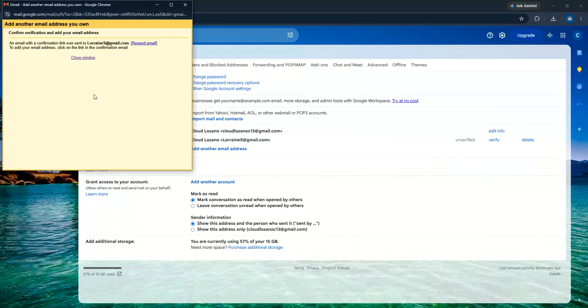Gmail will send a verification email to the address you entered. Go to that email account, find the verification email from Gmail, and either click the link provided or enter the confirmation code back in Gmail to verify. That's it. You've successfully configured your SMTP server settings for Gmail, and you're all set to send emails using this new address.